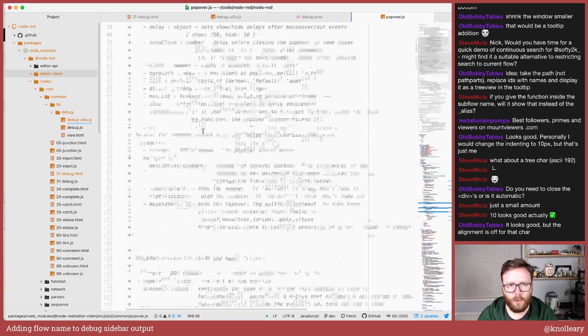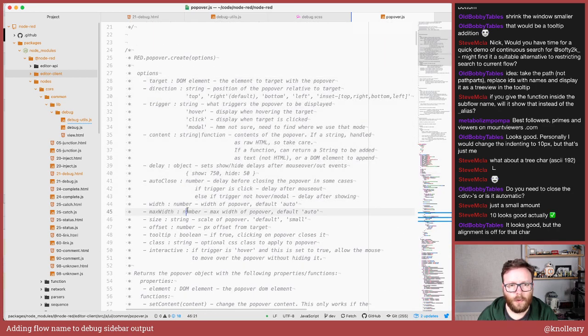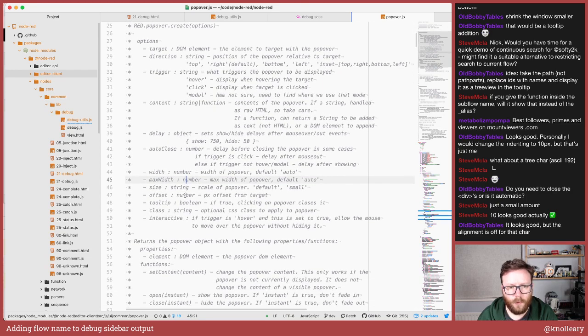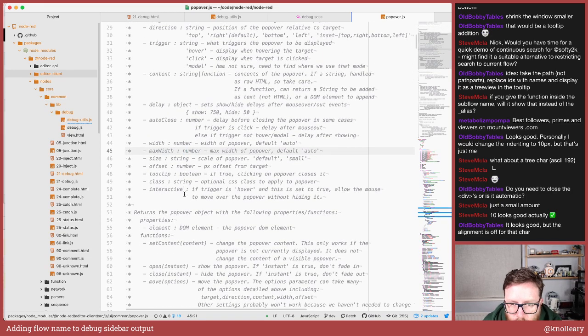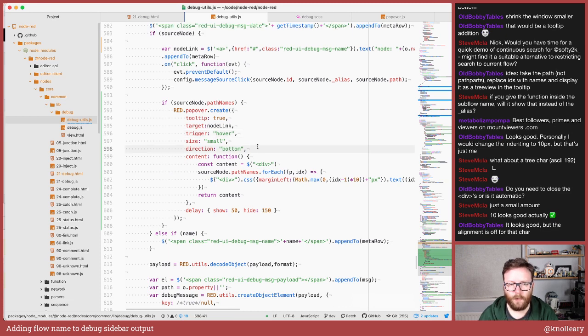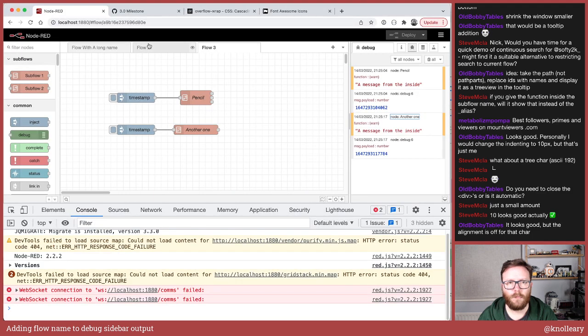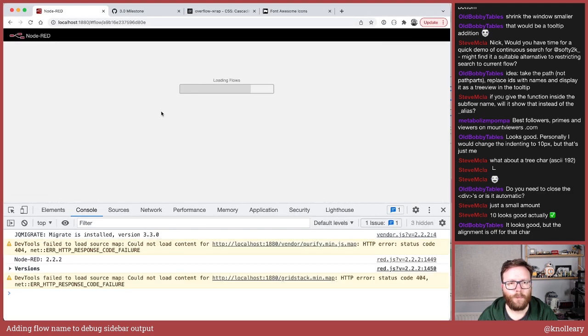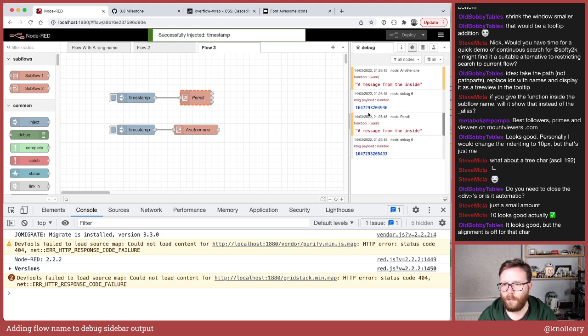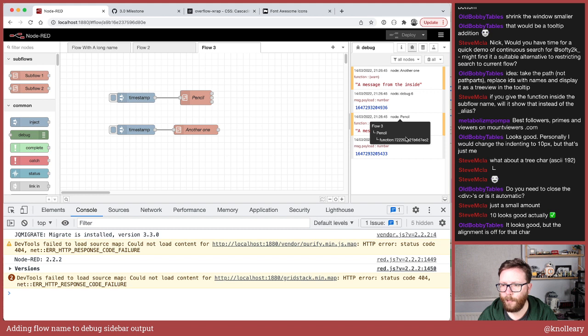There is a mode with popover which lets you be interactive. That's what we want. If we add interactive true, we inject these guys. Now I can get my mouse in here. I can interact with it, and it only disappears when I move away.